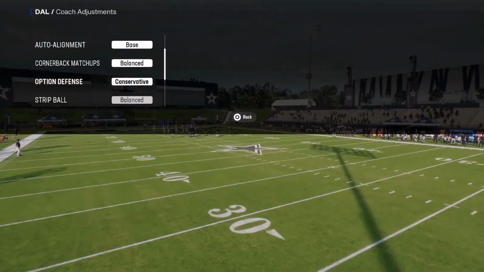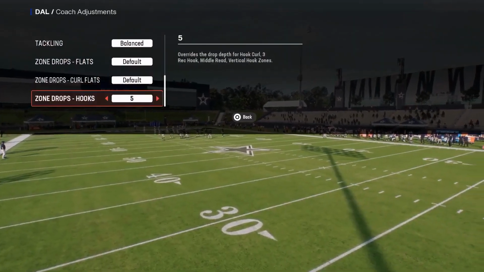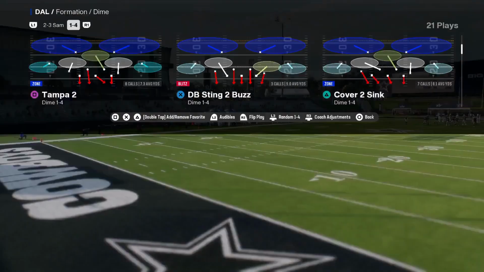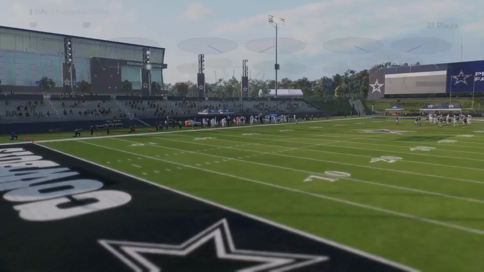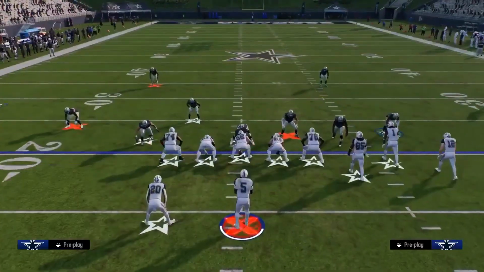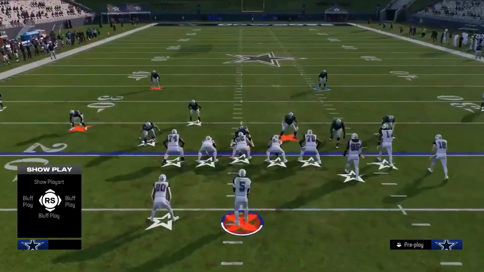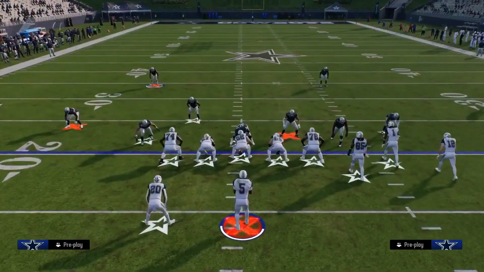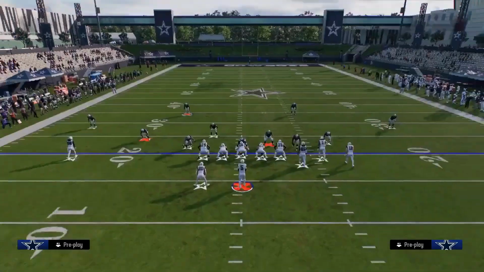And we'll just come out in cover two. I do have 5-yard hook curls on. I'm actually just going to turn these on default, put everything on default, and we'll just talk coverage. So again, don't worry about the blitz at all. I just want to focus on coverage. And I want to talk about mid-zone KO as well, because this ability is changing everything for you defensively.